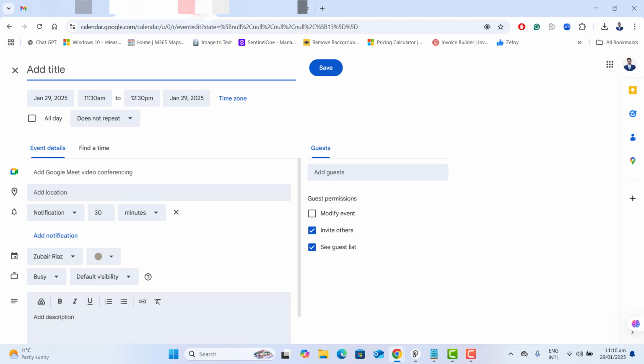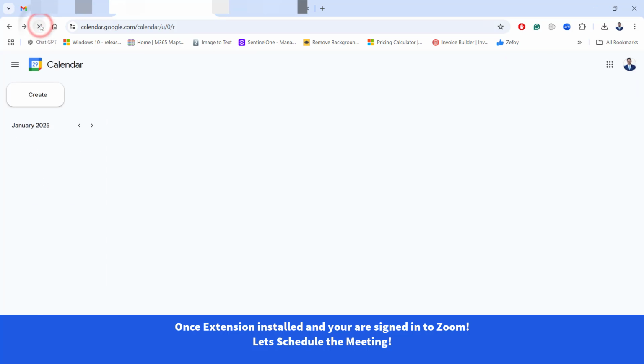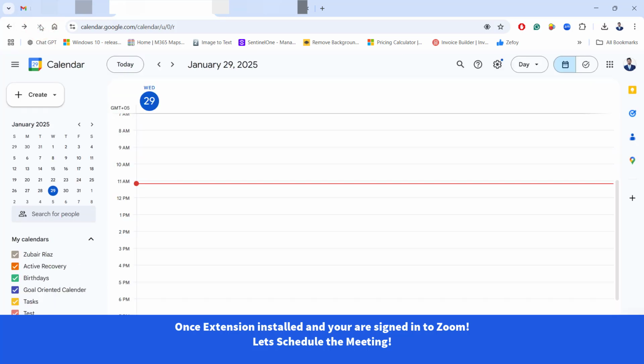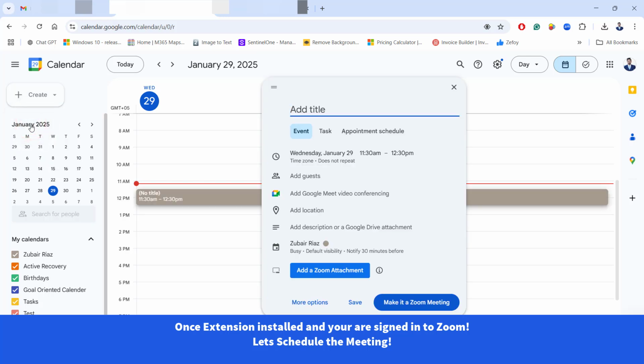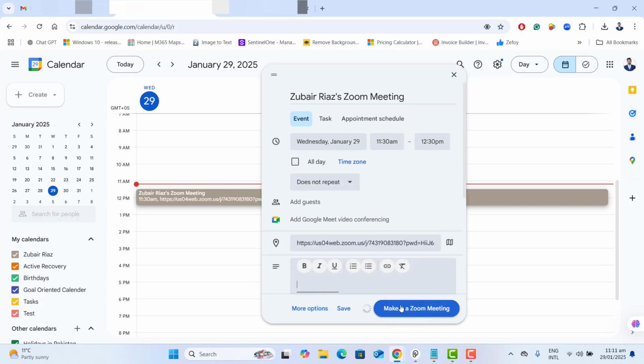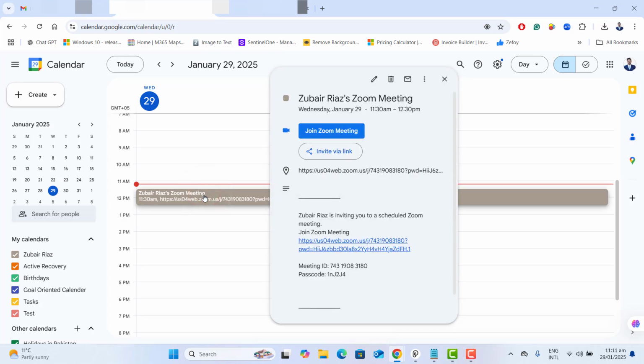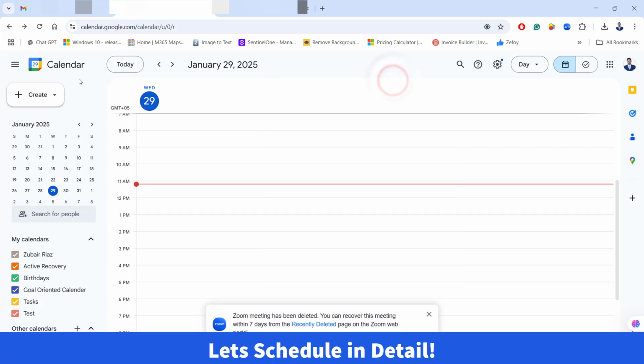Let's go back to Google Calendar. Let's close this here and let's refresh the calendar so that the calendar will pick up our Zoom extension as well as the Zoom account. Now let's go to create. You want to create an event. Once I go to creating an event, now you can see here that there is make it a Zoom meeting or more options. First, let's go ahead and see make it a Zoom meeting. Once I click make it a Zoom meeting, it makes a Zoom meeting for me directly here with a meeting code and ID. Let's go ahead and delete this event.